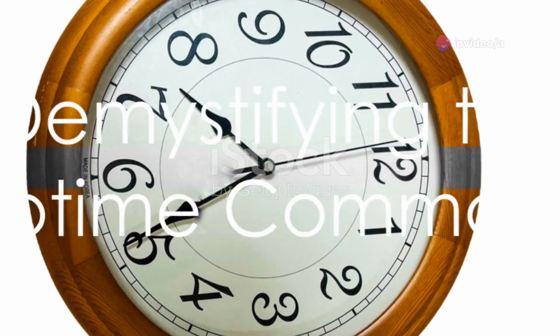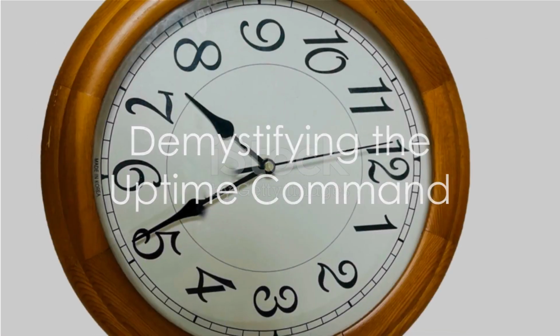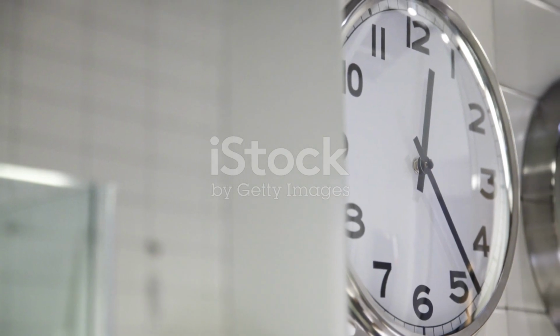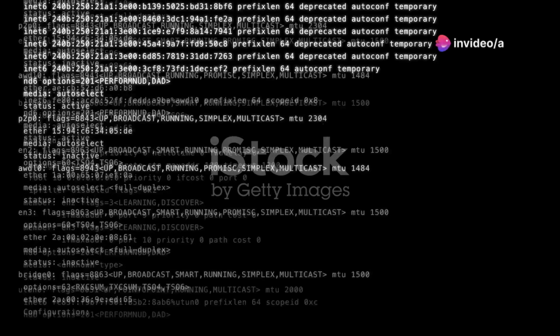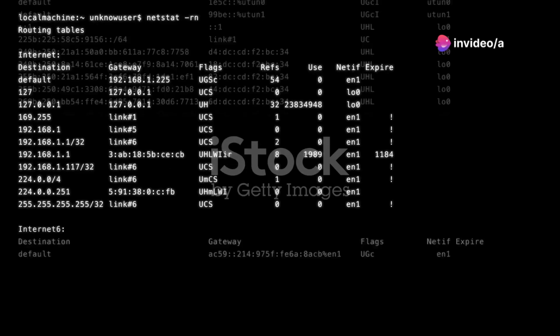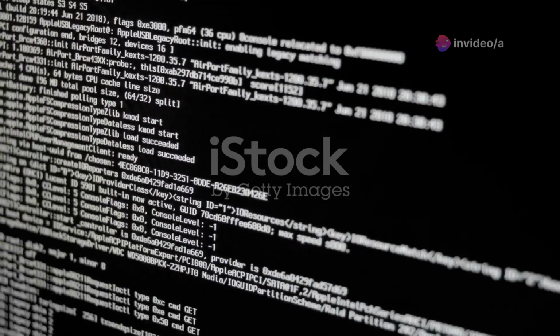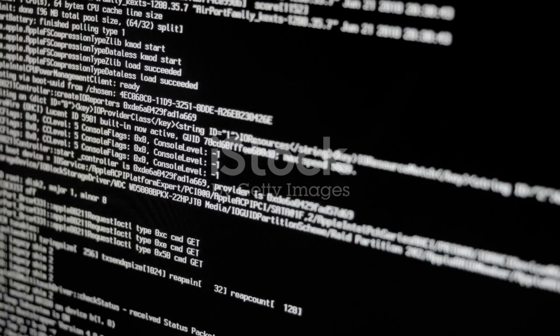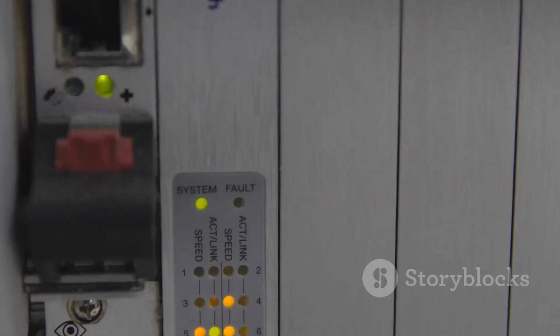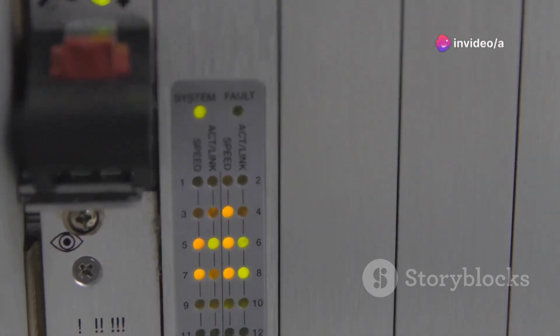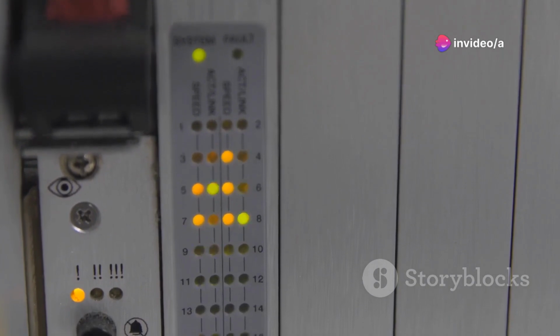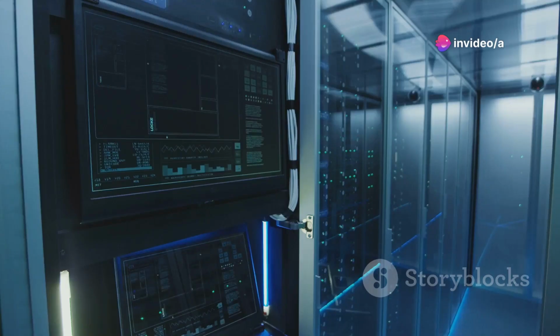The uptime command is like that trusty old clock on your wall, but instead of telling you the current time, it tells you how long your Linux system has been awake. It's a quick and easy way to see how long it's been since your last reboot, which can be helpful for a number of reasons. For example, if you're troubleshooting a system issue, knowing the uptime can help you determine if the problem started after a recent reboot.